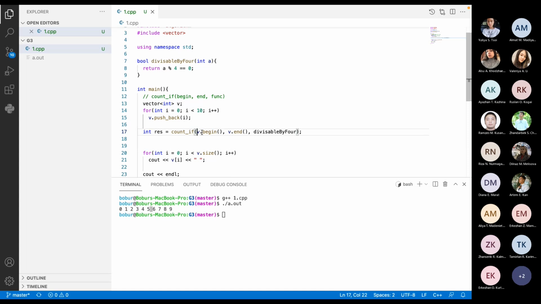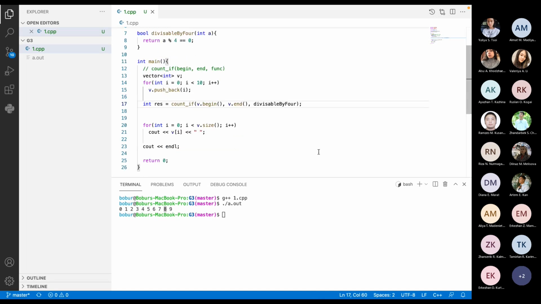What does it mean? Each element will be passed to that function and it will increment the inner counter if your function returns true. In our case, it will return true for the number 4 and for the number 8, which means count if should return the number 2 as a result.